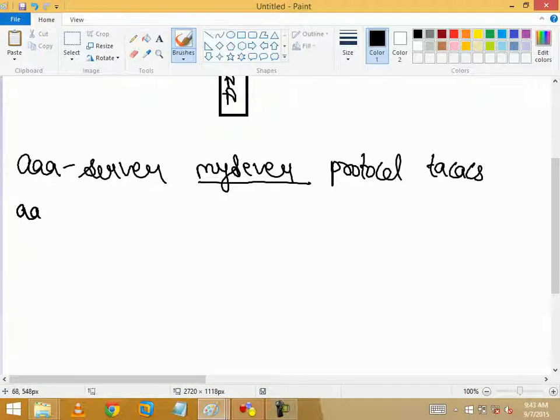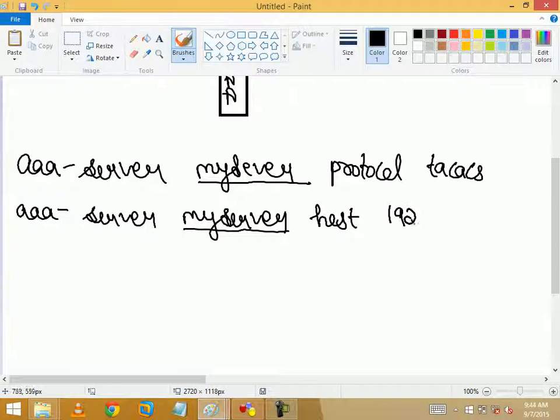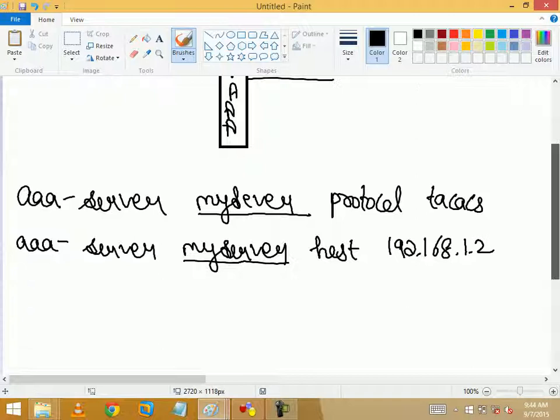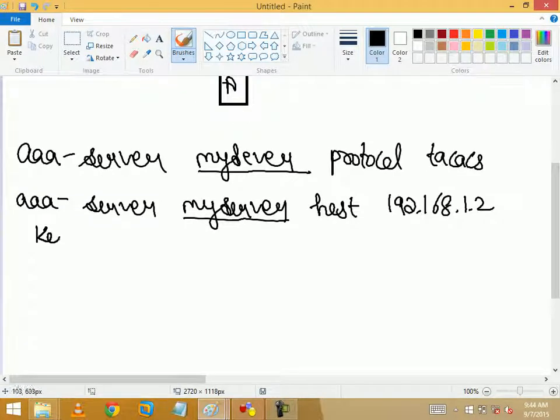In the next step, I will tell him the location. Now the firewall knows that the protocol is tacacs, but he wants to know where my AAA server is. So I will say any name. The name should be the same. The host 192.168.1, and the IP address is 1.2. Now we need to share a key. The key we will take is Cisco. Okay. Exit. This is the configuration of AAA.